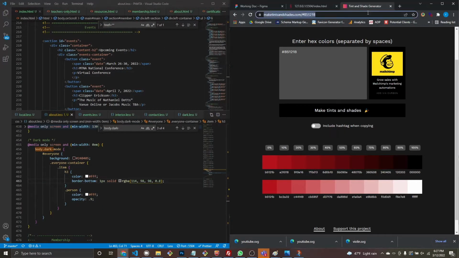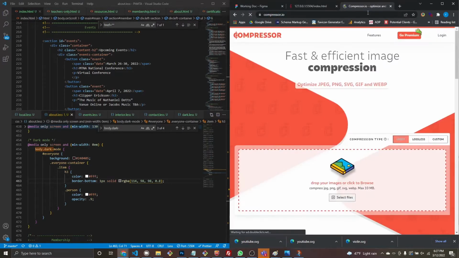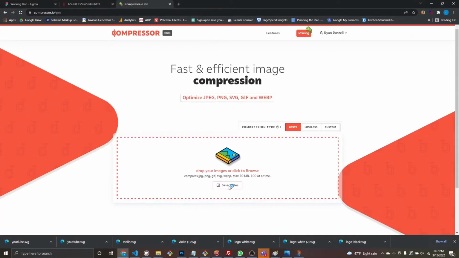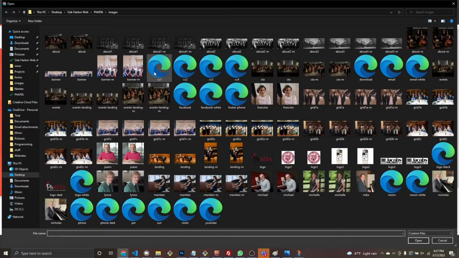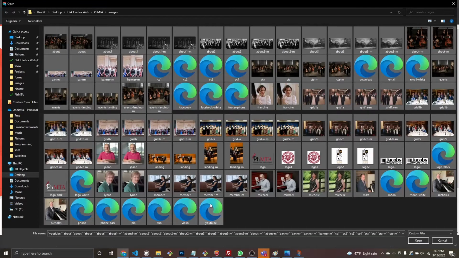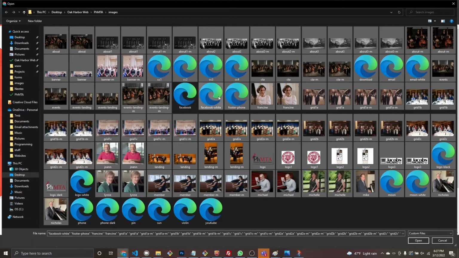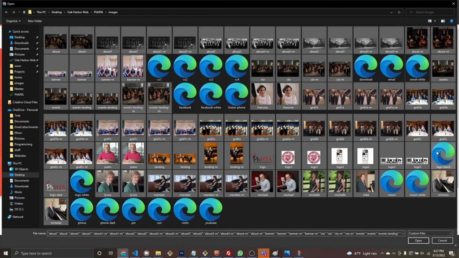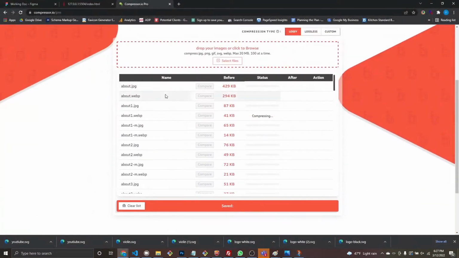To optimize those, now I have to compress all of my images, and I use compressor.io to do this. I pay $50 a year, and I can compress a lot at a time. So we're gonna take all these, and we're gonna remove all the SVGs. Okay, so now it compresses WebPs too, so we're gonna compress everything, and you're gonna see these are gonna go from what they were before to what they are now.